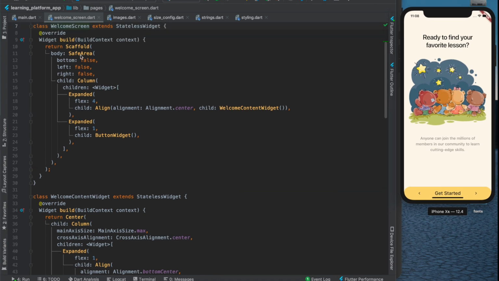See, I have taken a safe area. Forget that. This is my whole column. I wanted this to be separate and this to be separate because I want these three things in the center of the screen and this at the bottom. So I created 4 by 5 part of the screen to this and 1 by 5 part of the screen to this.